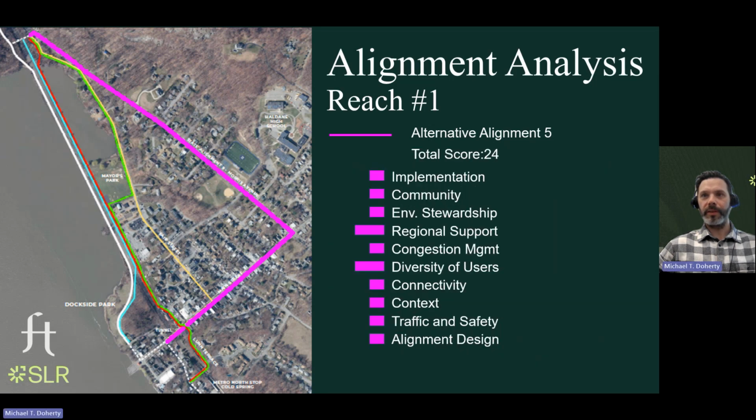Due to these challenges and the likelihood of significant increased traffic in the heart of Cold Spring, alignment number 5 scores low with a total of 24.